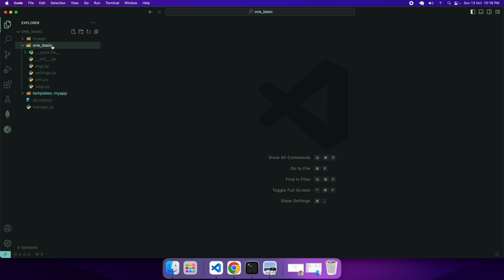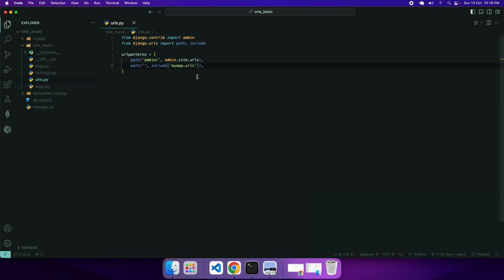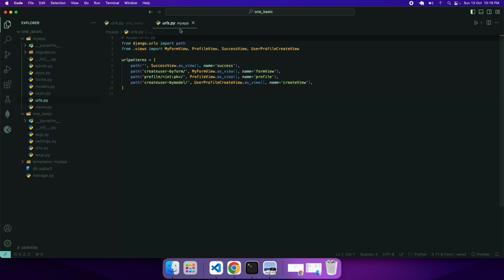So one_basic, let's come to the urls.py, and here if you look, nothing extraordinary I've done. I've just given a call to the app. So include my app dot urls. So here is the urls.py file of my app. It comes right from here, right?